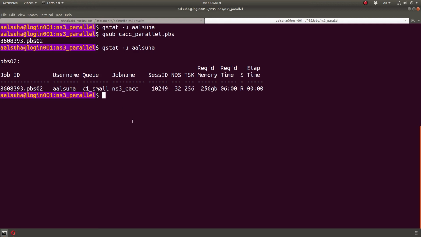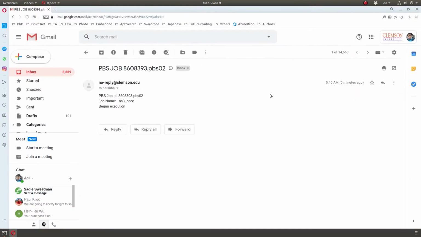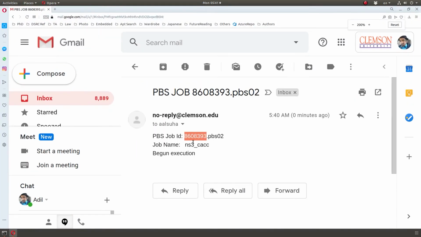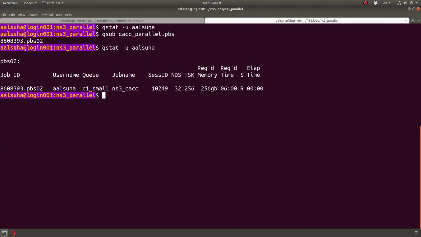So I can check this. I got an email saying that this job, 8608393, has begun. As you can see, it is running. If it's not running, it will say queued. Anyways, you read the documentation for that and you get what I mean.